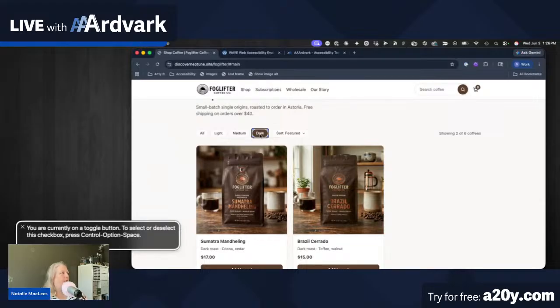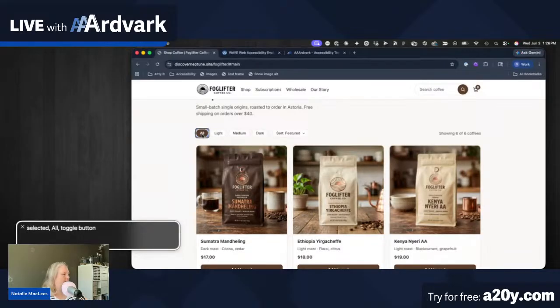Let me go ahead and put all the coffees back. All toggle button, selected. All right, let's see if we can sort the coffees. Sort, Featured, menu pop-up collapsed, button. So that sounds correct. It's telling me that it's a menu and it's collapsed. So that's a good sign.